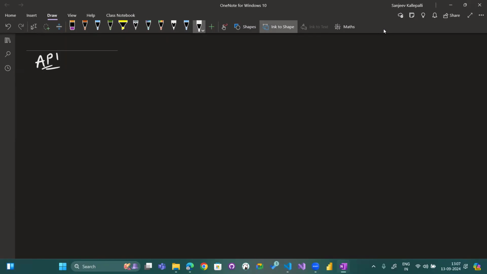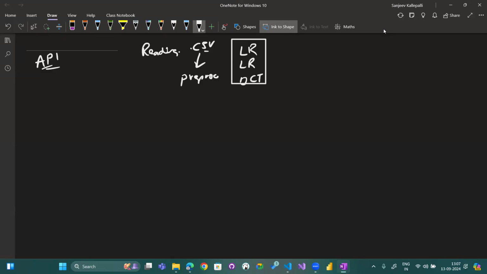So far, we have been discussing many machine learning models, like logistic regression and linear regression, and then we discussed decision tree. In all these models, we did a common thing. The common thing was reading from a file. Maybe we had a .csv file and then we pre-processed it, okay, and then we trained a model on the pre-processed data.